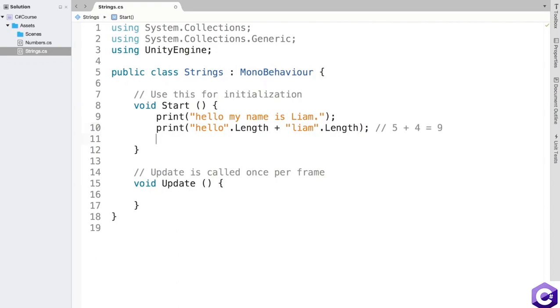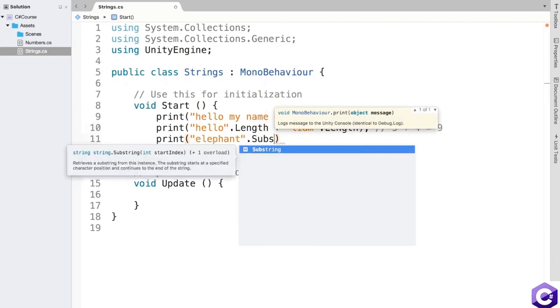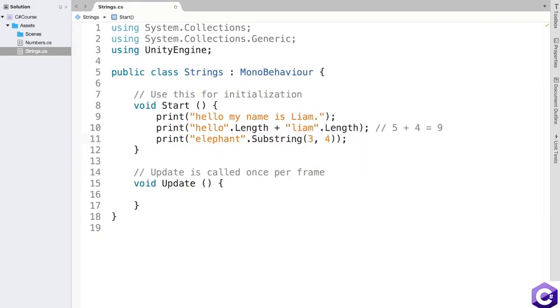Lastly, I will print the substring of the string elephant that starts at index 3 and has a size of 4. So the index of 3 corresponds to the 4th letter because remember indexing starts at 0, so that would be the letter P. And then a size of 4 will bring us all the way to the letter N. So our substring will be fan. Awesome, let's now save our script by pressing Ctrl S or Command S and go back inside of Unity to test if we were right.